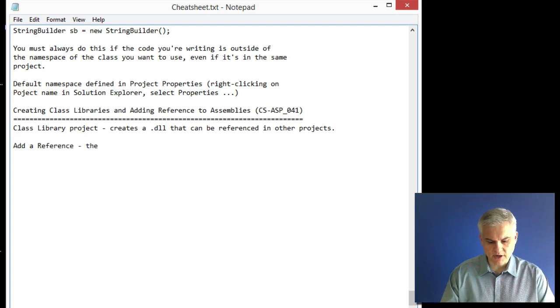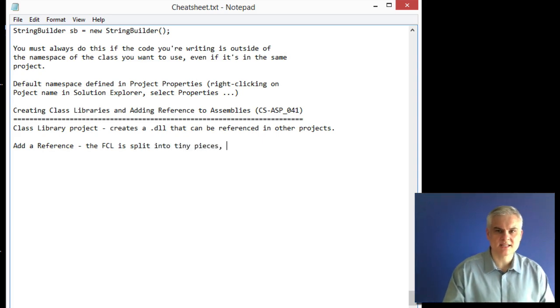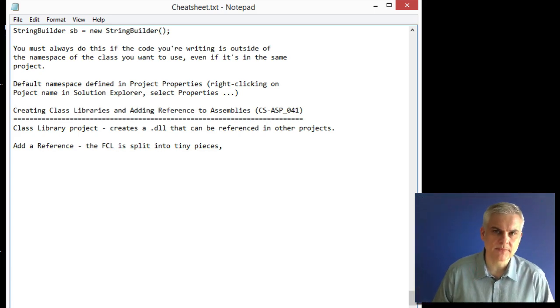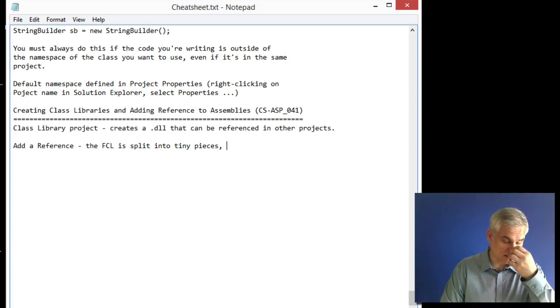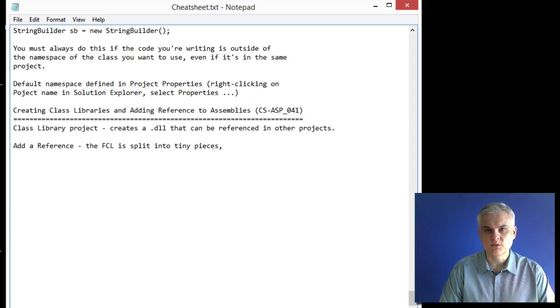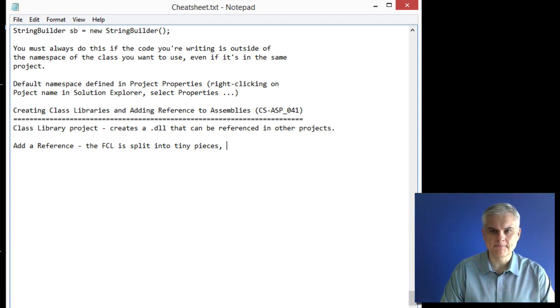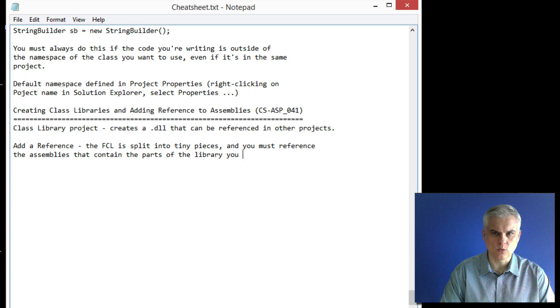And so with regards to the framework class library, it's split into tiny pieces. You know what I mean? It's split into a lot of different assemblies, and we saw that whenever we looked at the C:/Windows/Microsoft.net/ folder. We saw all of those .dll files, each one that had system.something.dll, right? And you must reference the assemblies that contain the parts of the library that you want to use.